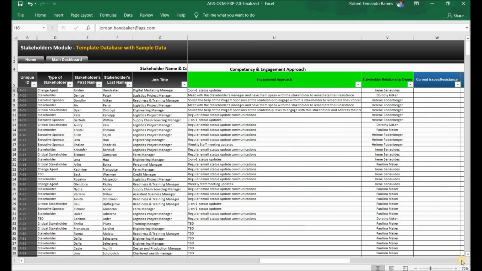The next two columns, the engagement approach and the stakeholder relationship owners column, can be used to document how you will engage with the stakeholder. Will you meet him or her weekly, bi-weekly? What is important to them? What concerns need to be addressed? And who will be responsible for managing this stakeholder? If a stakeholder is resisting the change, what will be the engagement approach? Use these columns to answer those questions.